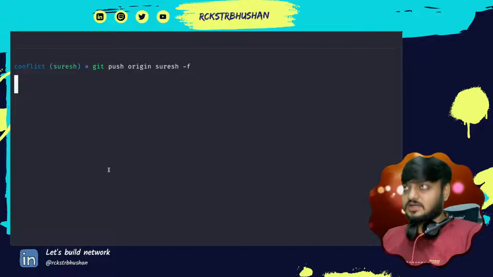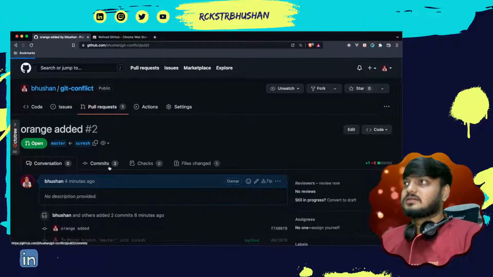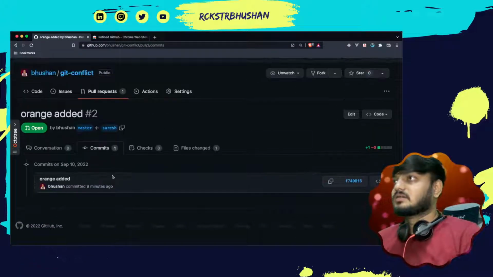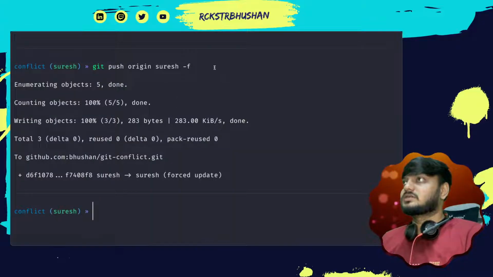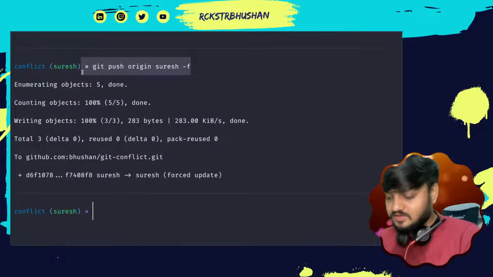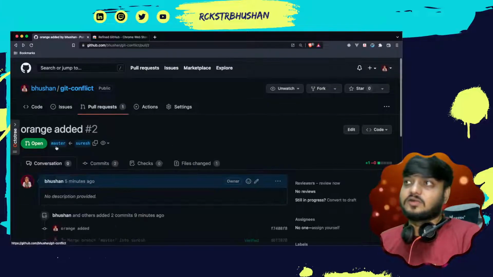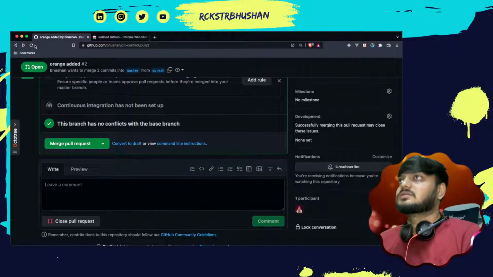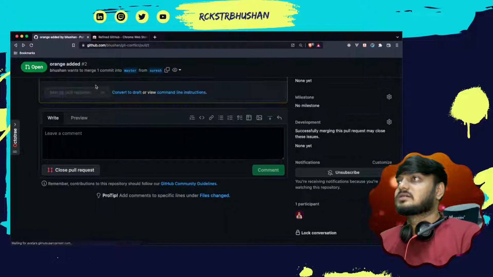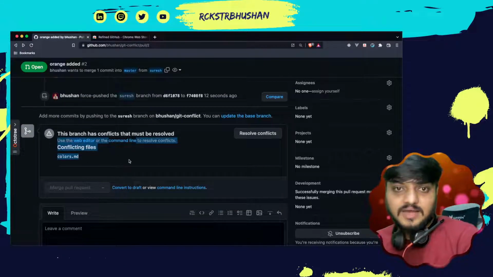I'm doing this because I don't want this extra commit, right? I don't want this extra commit. So now I force pushed whatever local changes I have, so that the git conflict will appear again, right? So if we refresh this, now this git conflict is back. Okay.